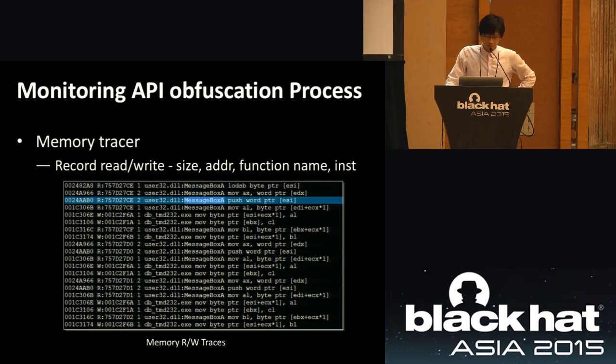As you can see, the MessageBoxA address starts from 757D27CE, and the read address is increasing one by one. So at 757D27CF, one byte is read, and at 757D27D0, one byte is read, one by one.